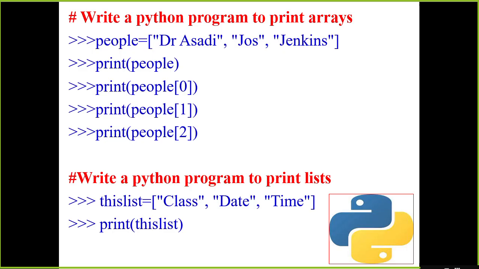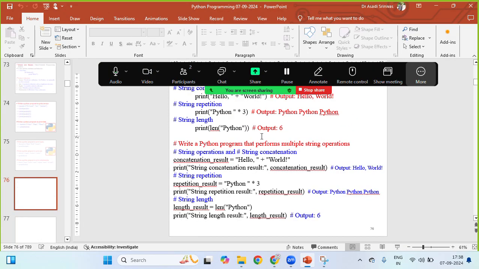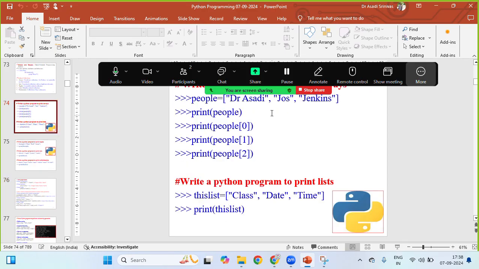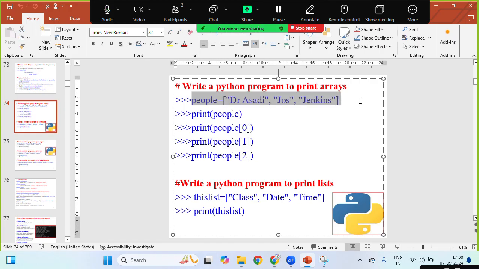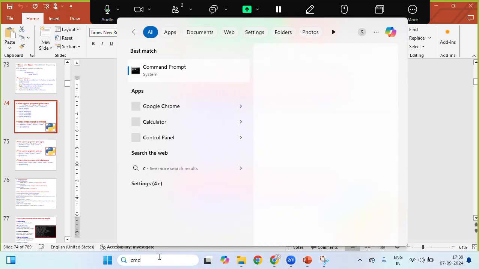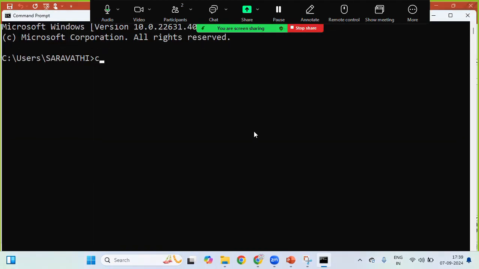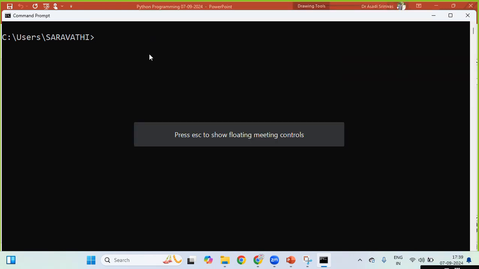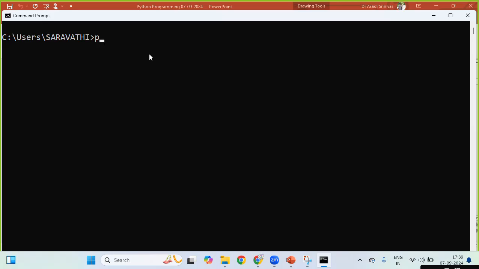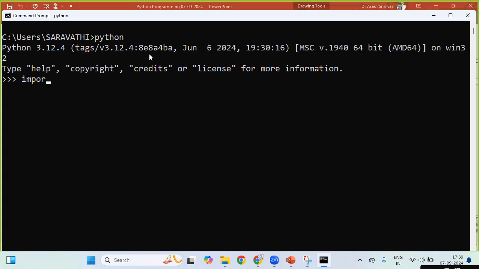So let me execute this program. I am executing the first Python program, reading the first array. Go to the command prompt and type python. This is the interactive shell, and the other is called the scripting way. Now I am moving to the interactive shell. My Python is working. Import os, os.system of CLS. This is for clearing the screen.